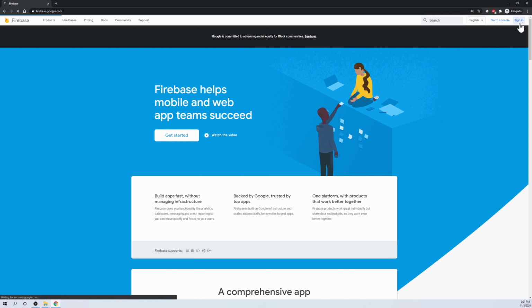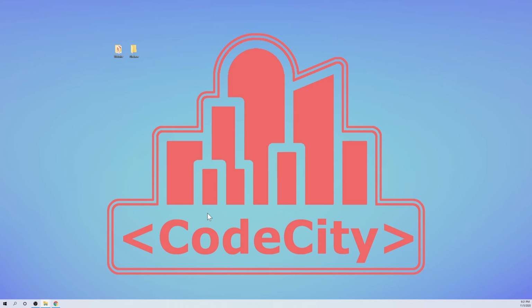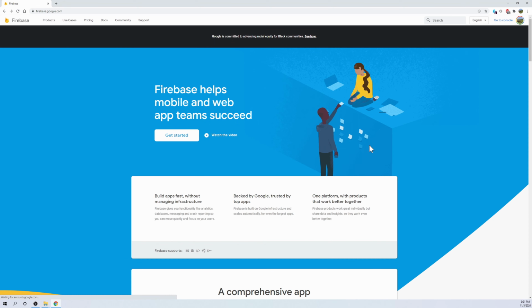But go ahead and sign in if you already have an account, and if you don't have an account, you may have to make a Google account. But once you sign in, it should look something like this, where the sign in will be gone and it will say Go to console.